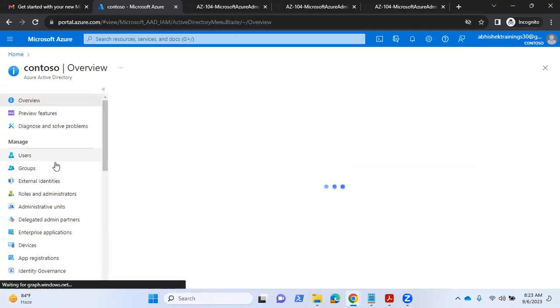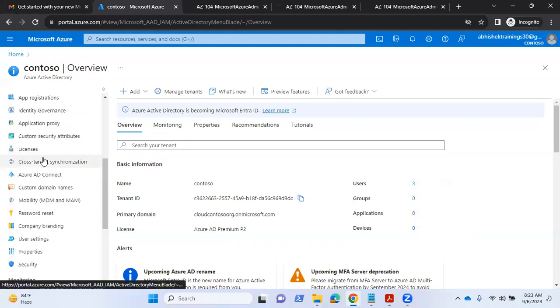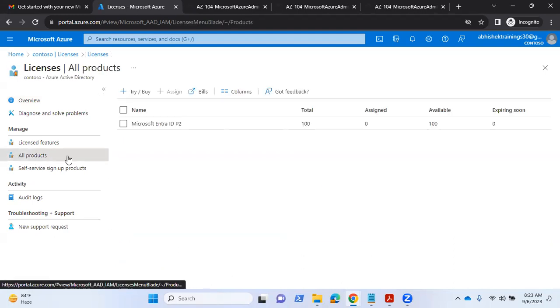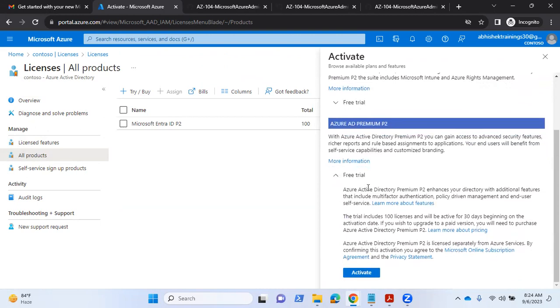Now, if I go to Azure Active Directory here, how did we do that? After going to this directory, or in your default directory also, you just go to licenses, all products, and click on try and buy. Then there is the Azure AD Premium P2 license, a free trial license. You can create up to 3 free trial licenses, and that will be valid for 30 days. Okay, so you can go and activate.